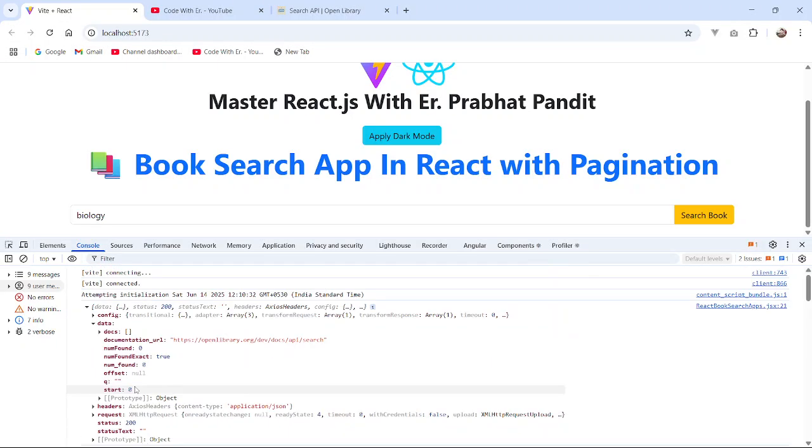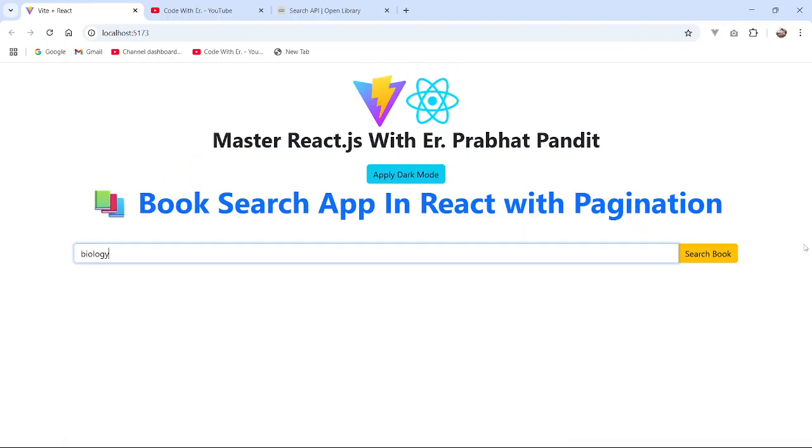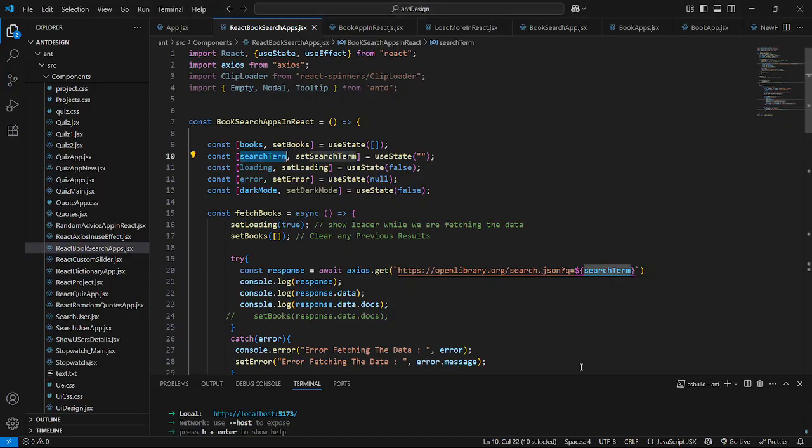So we have to show this data on the browser for our user, and we will use pagination also, so that we can show only 10 data on a single page. Whenever the user changes the page number using the pagination, we will show the rest of the data, but every time we will show 10 data on a single page on the browser. So we are getting the data now.